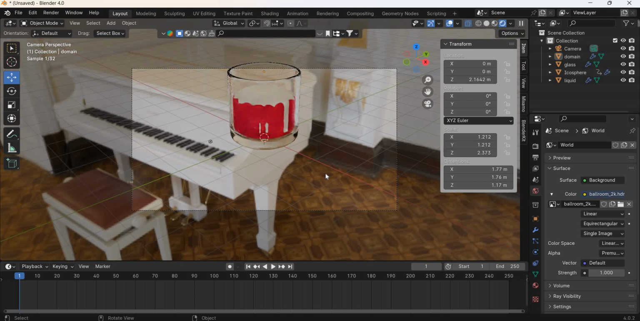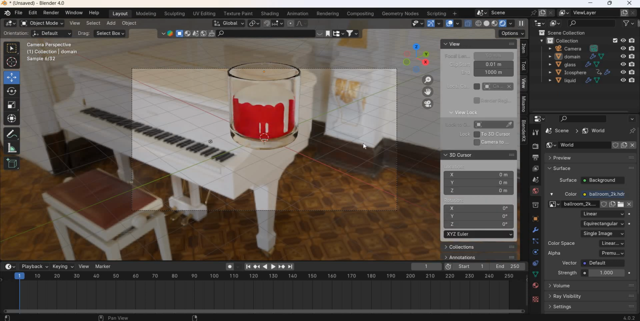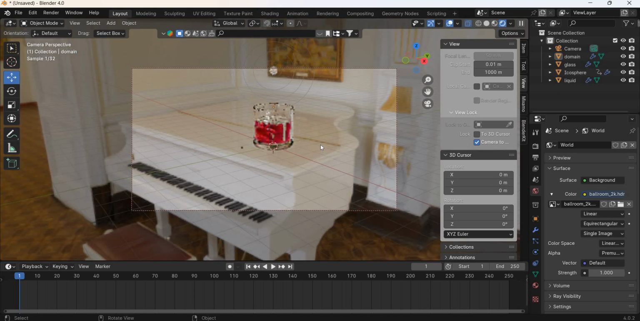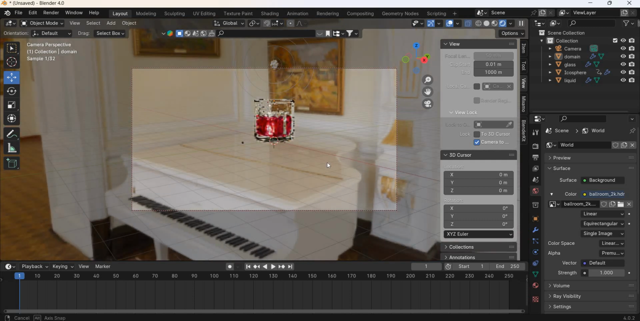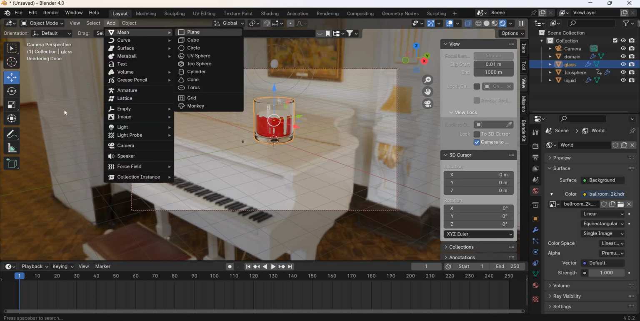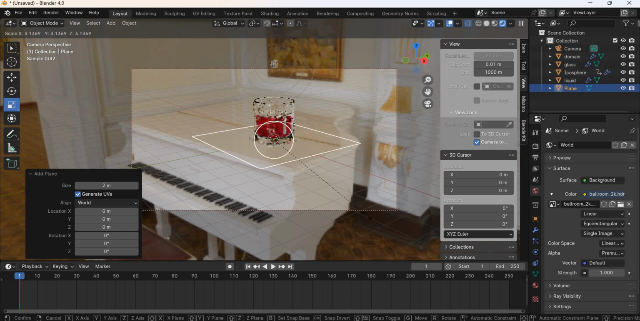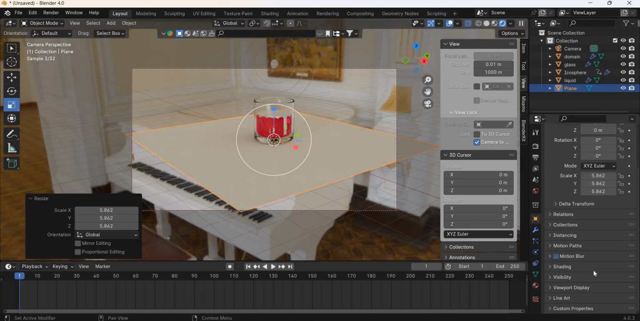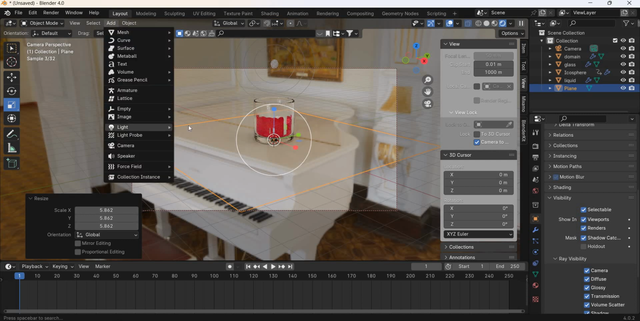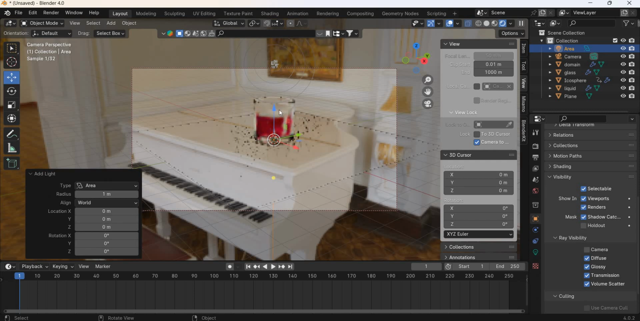Then I'll go to set up the camera, go to view, camera to viewport, zoom out, and you can set up your camera. We will then add mesh plane, scale it, go to object properties, visibility, shadow catcher. To further enhance the scene, we'll go to add, light, area light.